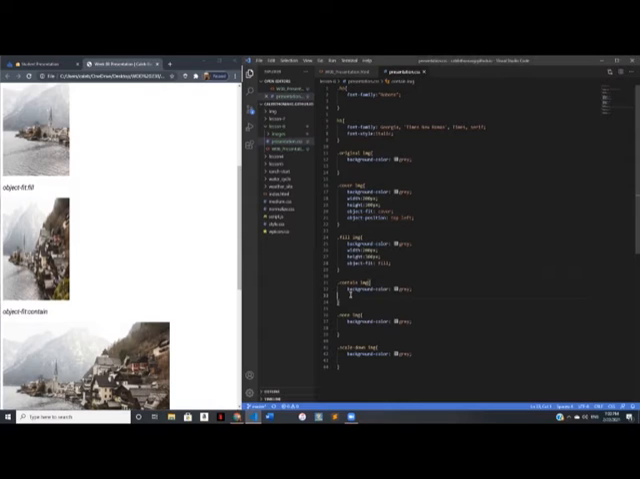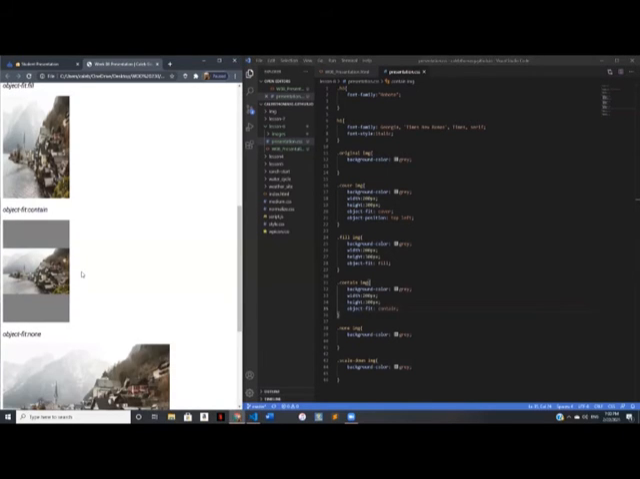The next is contain. In contain, the image keeps its aspect ratio, but is resized to fit within the dimensions we give. So when I put in my dimensions, we put contain here. So when we do that, you'll see that the image is contained inside the dimensions.